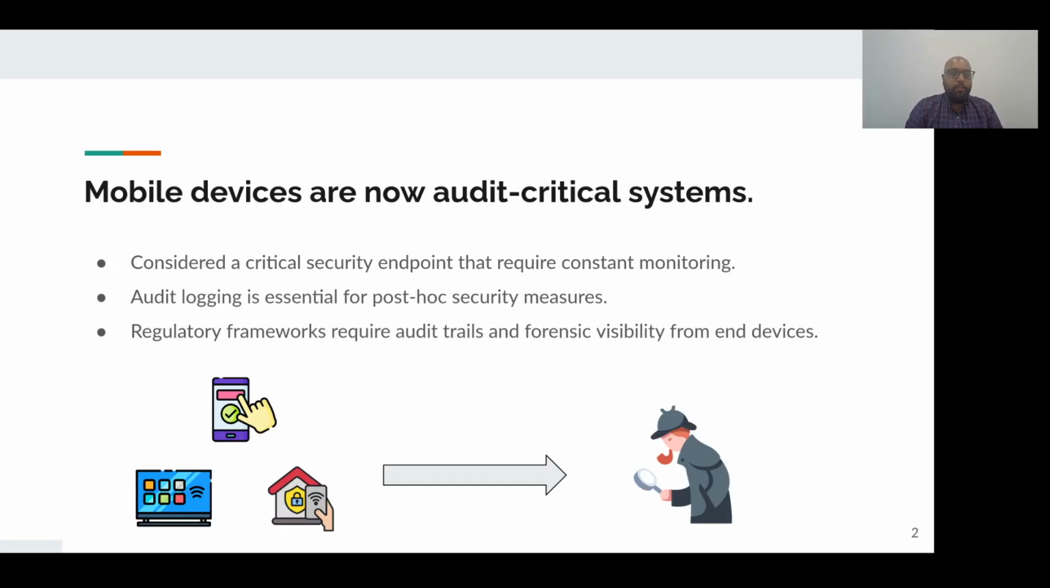Over the past decade, we have seen our personal devices, like our smartphones, IoT devices, smart home products, increasingly become the target for cybersecurity incidents, to the point where regulatory bodies across the world have now regarded mobile devices to be considered as critical security endpoints. What that means is these devices are now required to have extensive logging mechanisms and audit requirements, which manufacturers are required to implement as a solution.